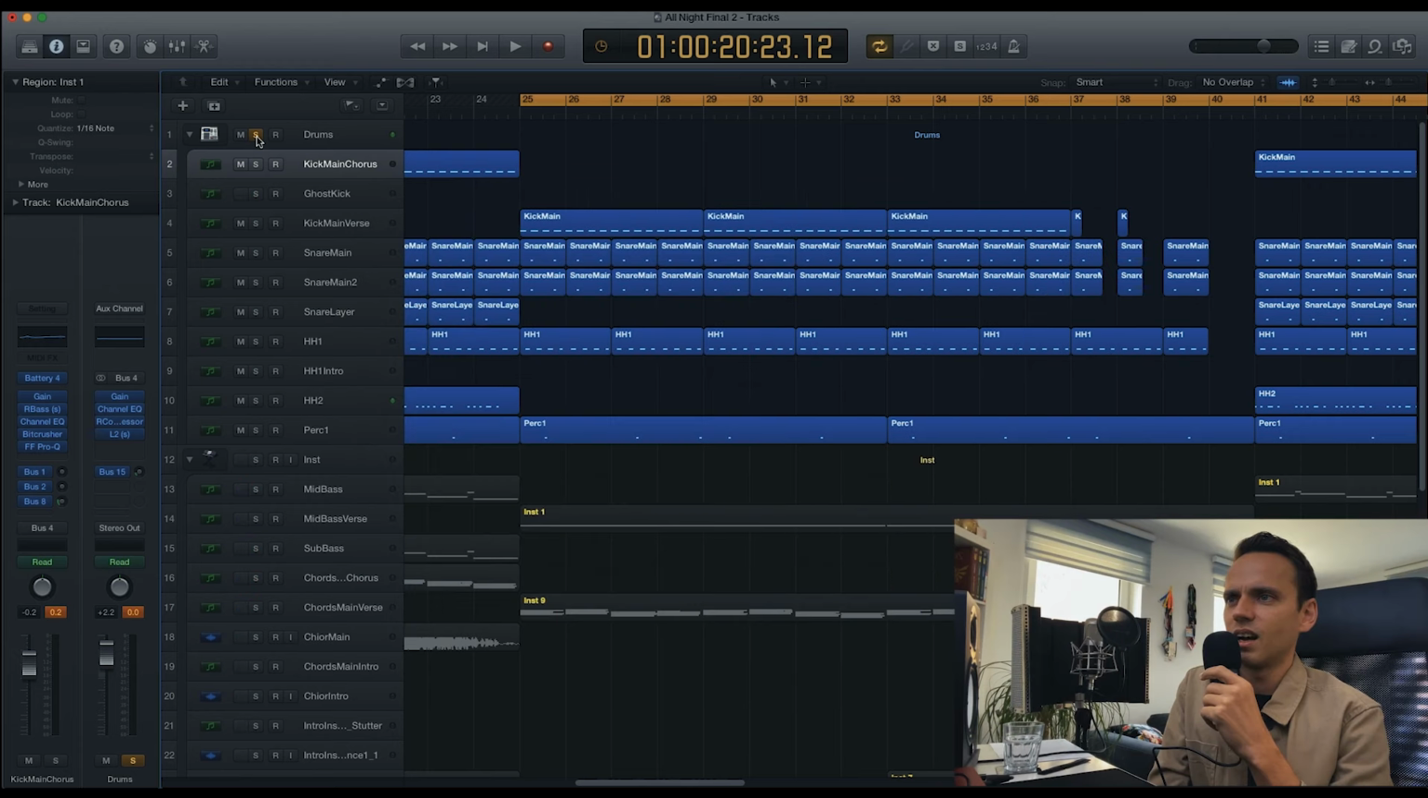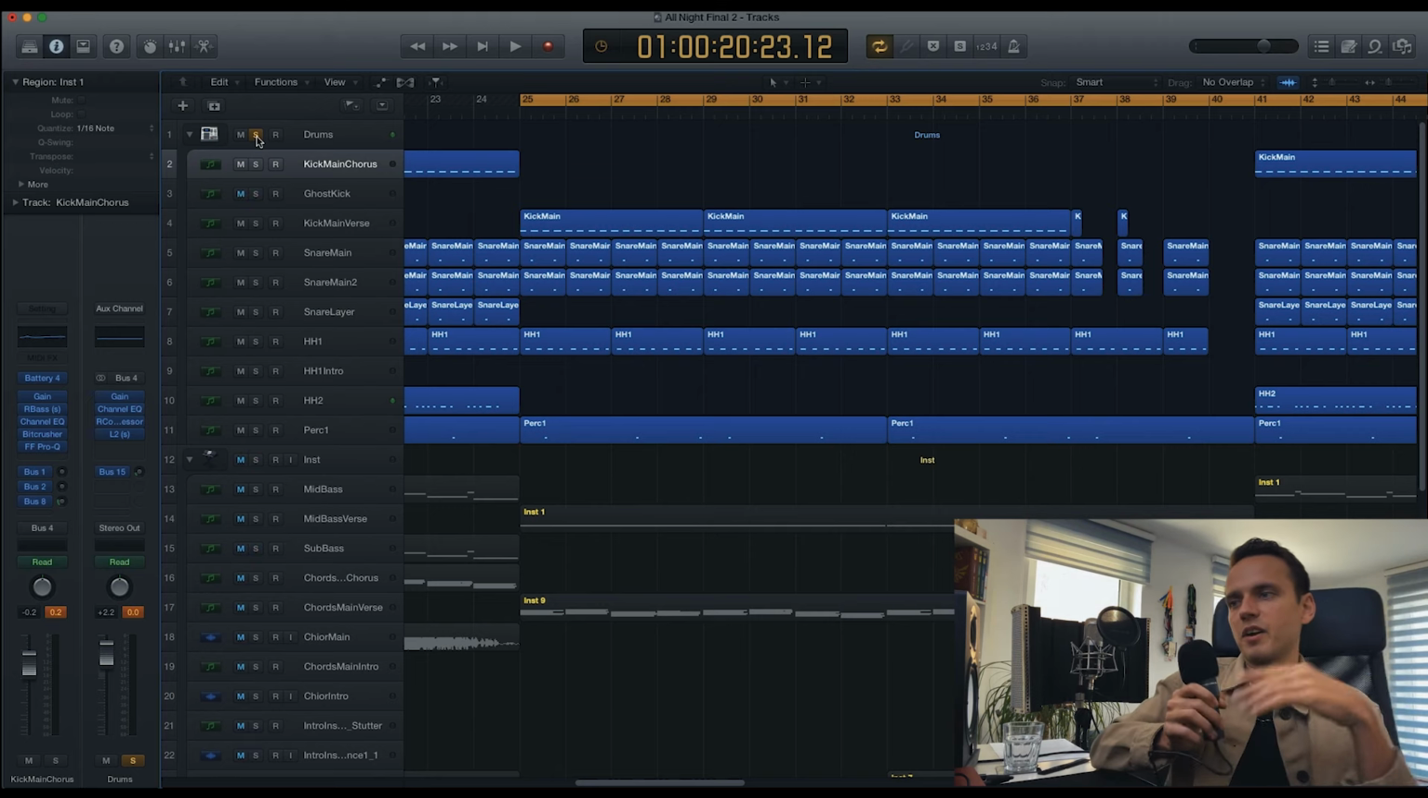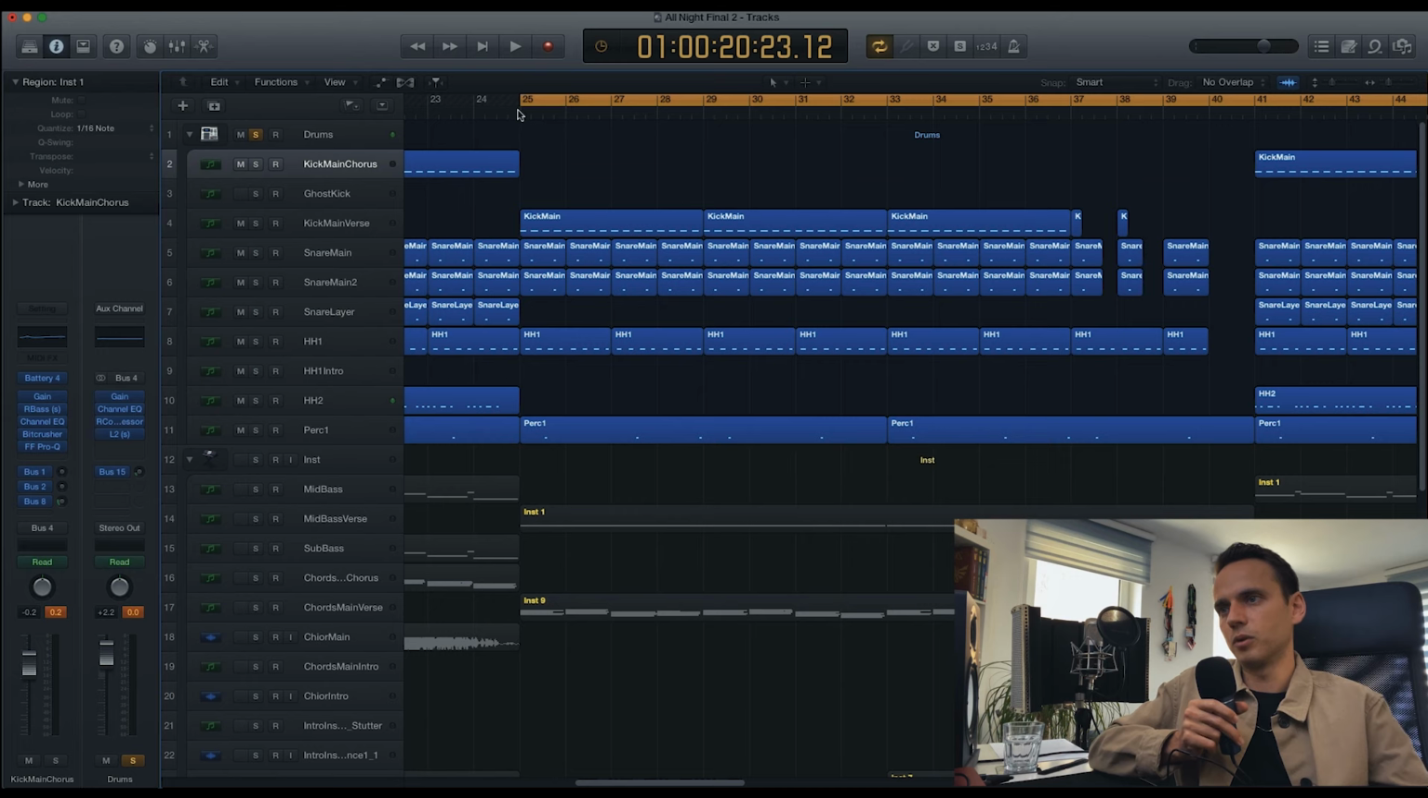What else? Yeah, I put in the layered snare that I already talked about, like this reverb-ish snare that is in the chorus. And I kept a regular hi-hat in there, but I put in this trap-pattern-ish hi-hat pattern that I have for the chorus.